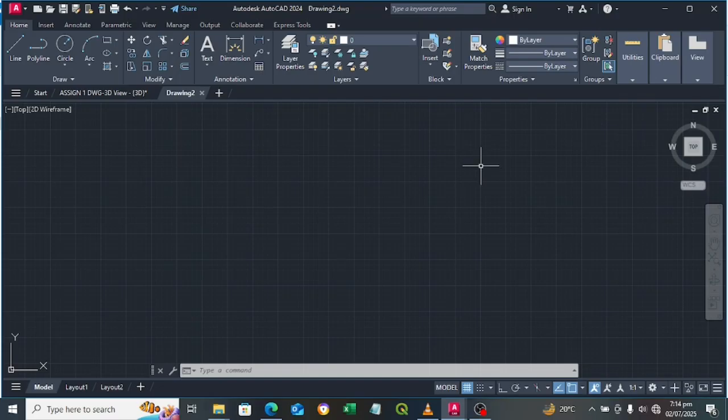In this video I'll be showing you how to convert a PDF to DWG. So we are going to be converting the PDF to DWG. So without further ado, let's get into the video.